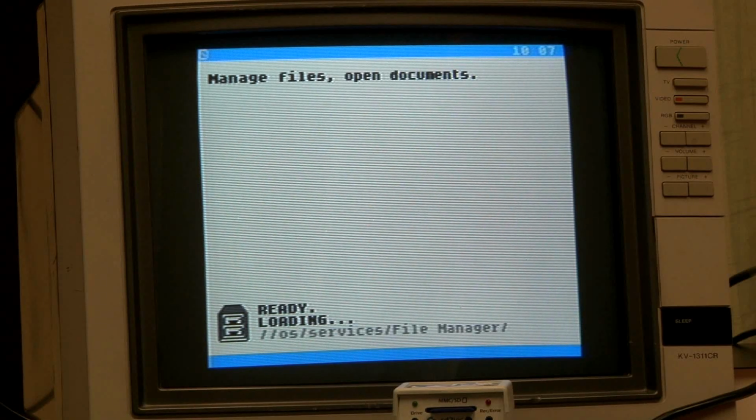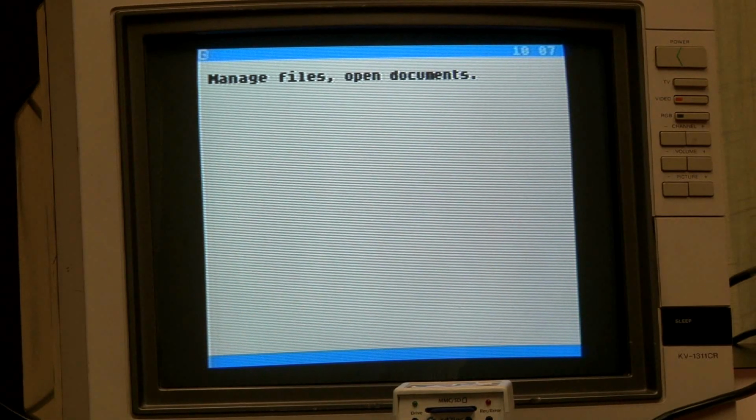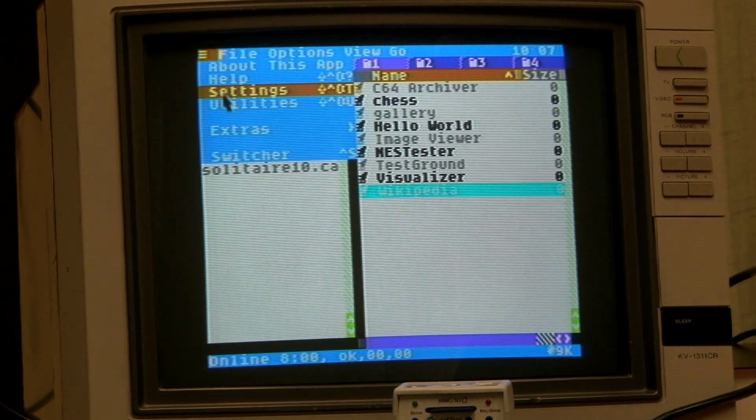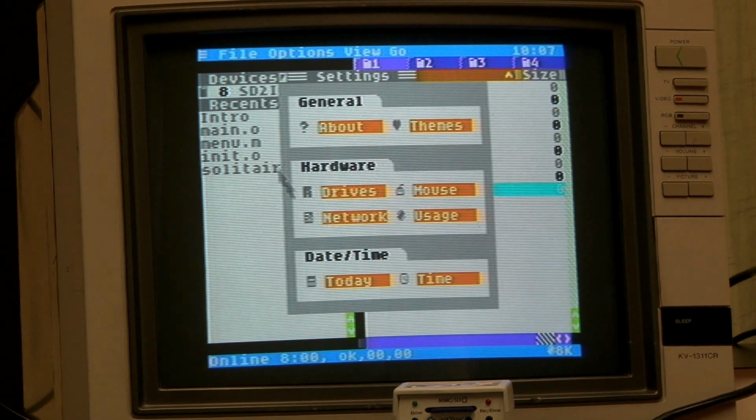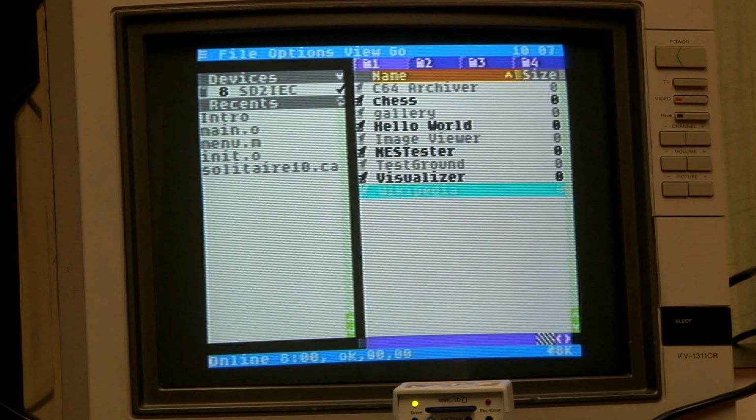I'm going to bring up the settings menu just so you see a little bit how the network stuff is done. All right, so we go to settings. And now this is going to give me a little pop-up window. There we go. And then, for instance, I've got information, themes, drives, things like that. I'm going to go look at network.